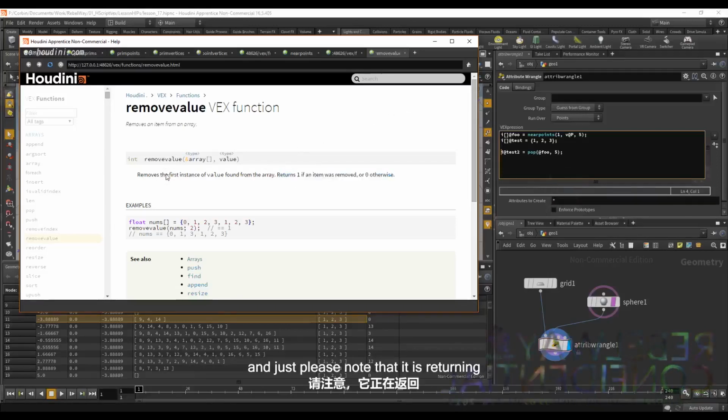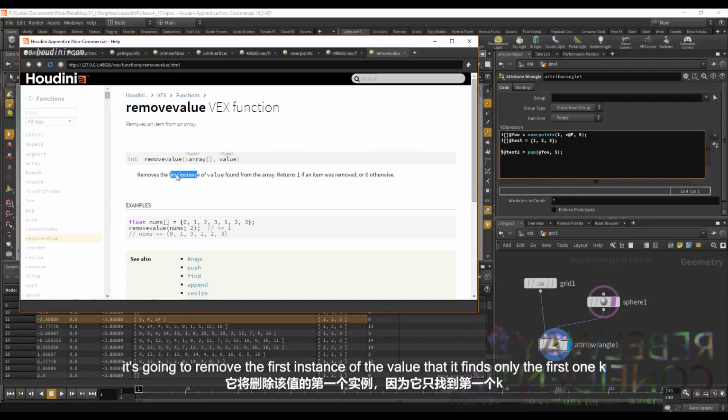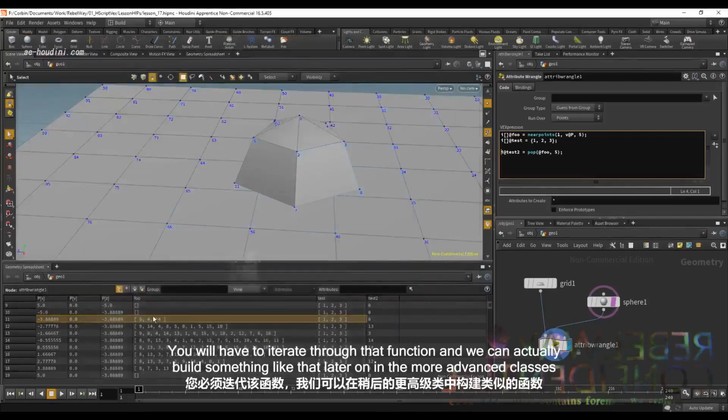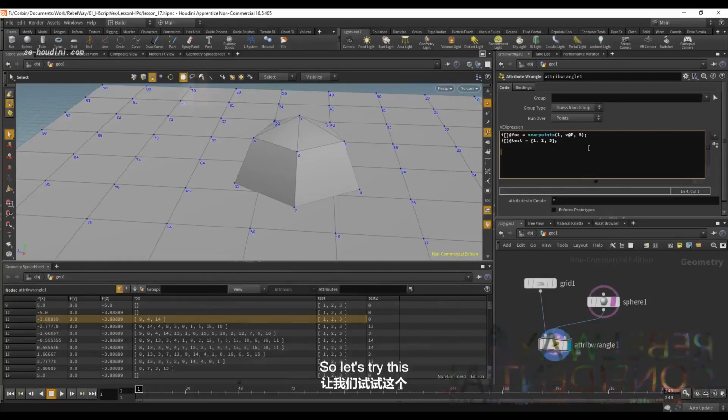Okay, and just please note that it's going to remove the first instance of the value that it finds, only the first one. So if you want this to remove all of those values, you will have to iterate through that function, and we can actually build something like that later on in the more advanced classes. Okay, so let's try this.